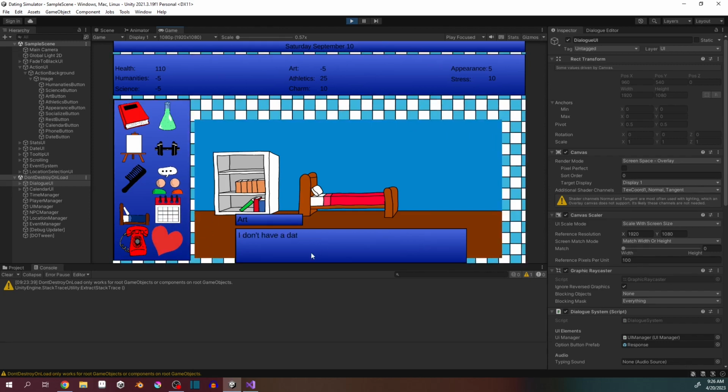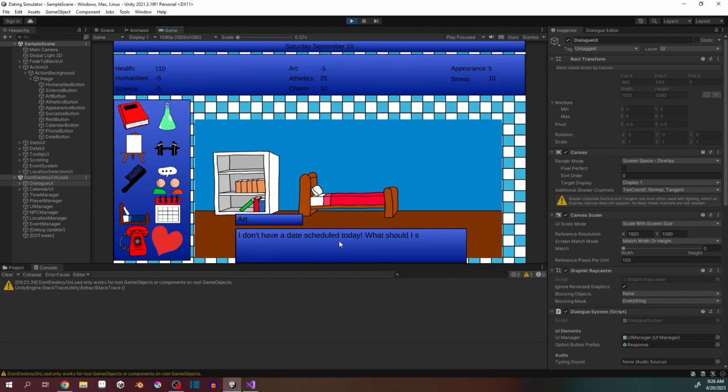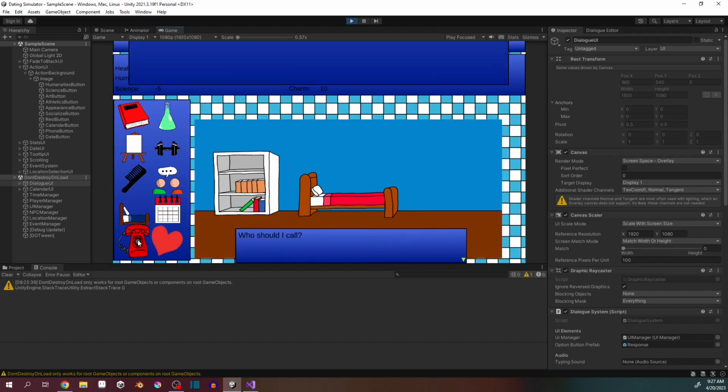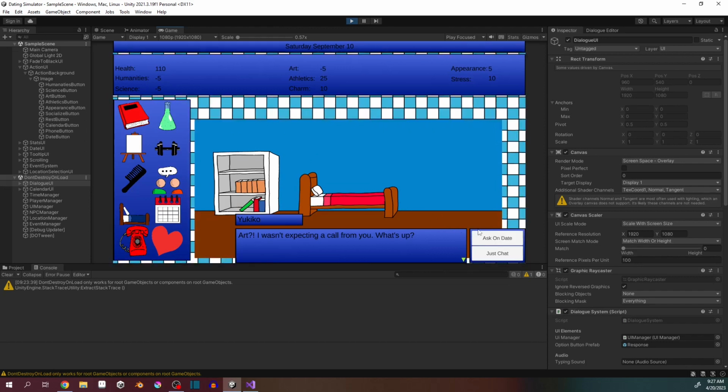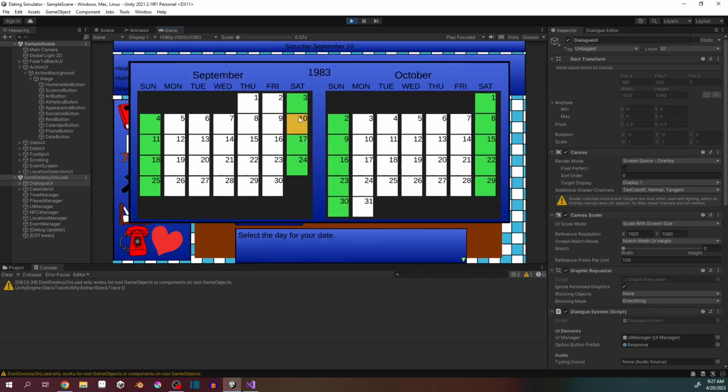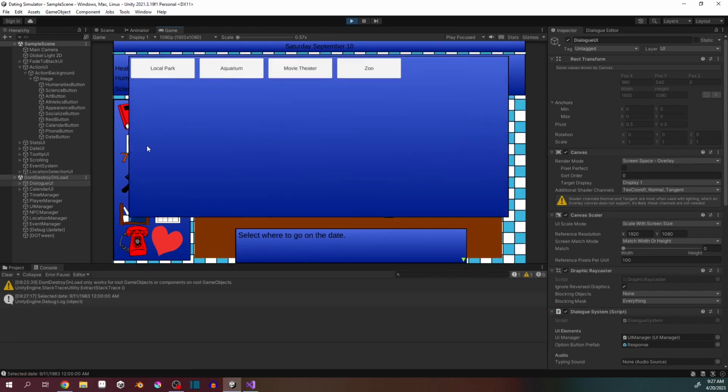If we try to do that right now, you'll say to yourself, I don't have a date scheduled today, what should I spend my time on? So we'll go ahead and ask on a date. You'll see also I noticed a bug that I hadn't noticed where the yellow was not updating to show the current day. I fixed that in the meantime, so we will schedule the date for the next day.